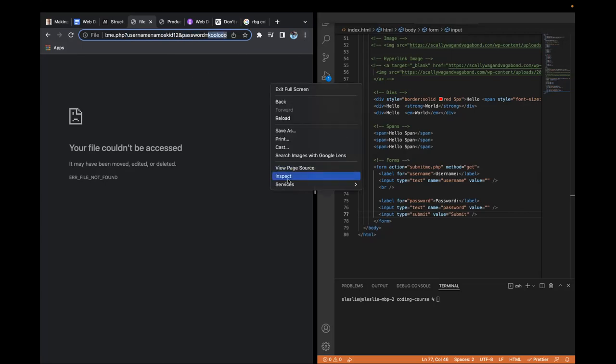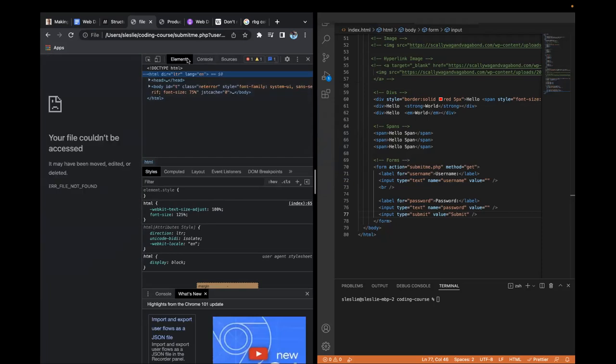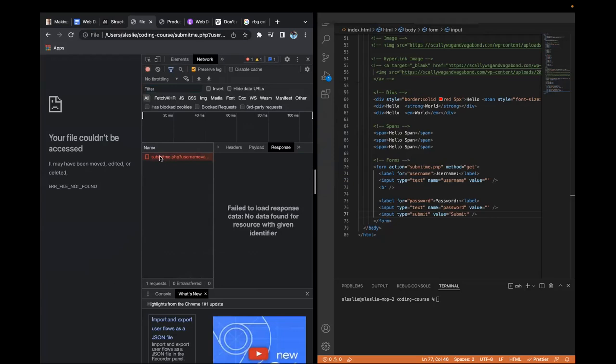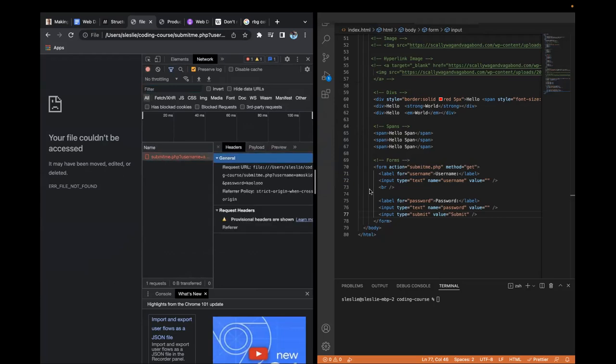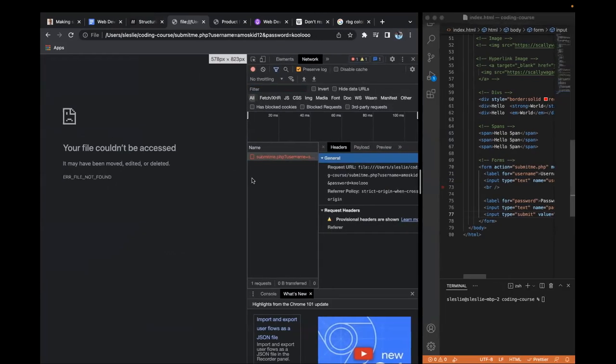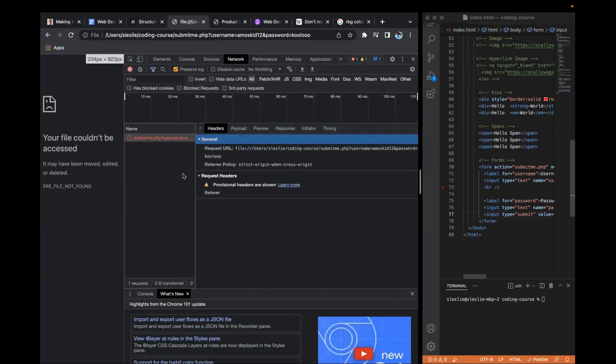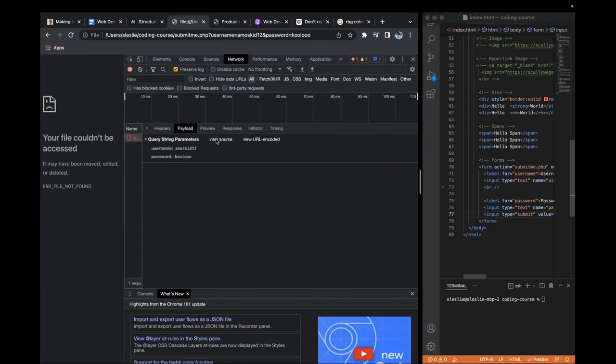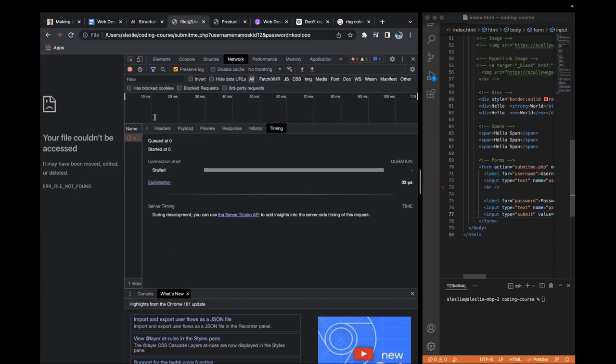And I'm pretty sure if we inspect the network tab, we can also see it there. Let's see. How did they send this request? Payload. Here's the payload. Query string parameters. Username Amos Kid 12. Password Kulu. And obviously we got nothing from our fake API.